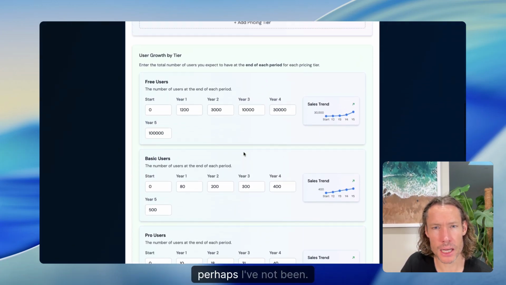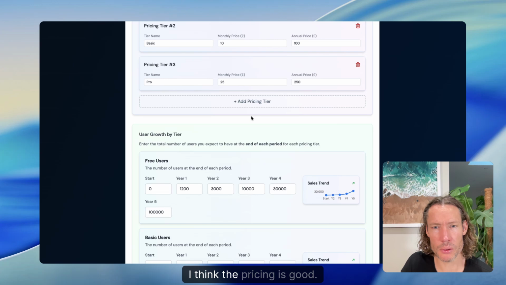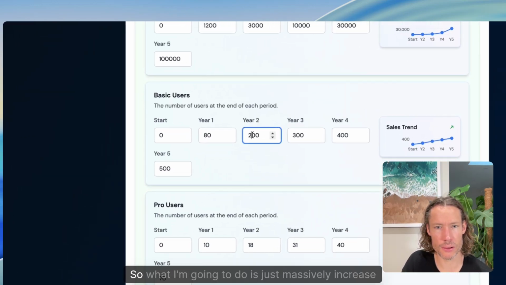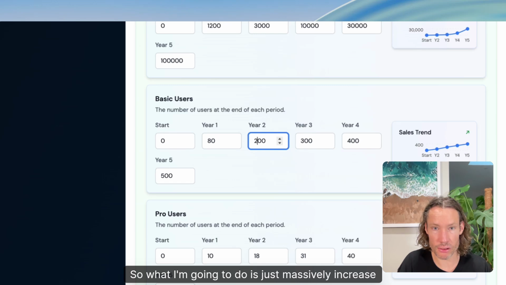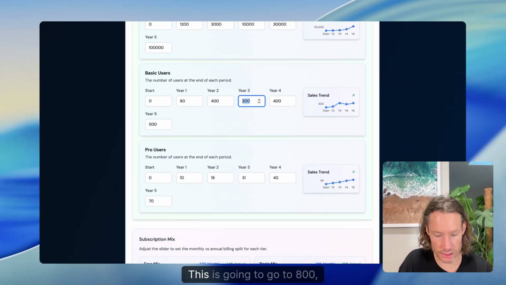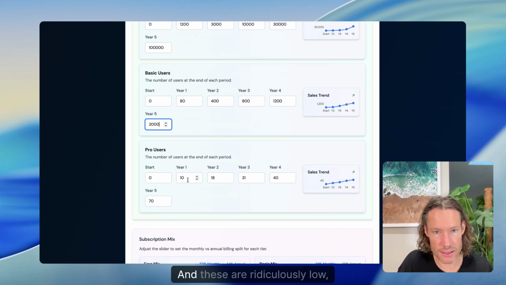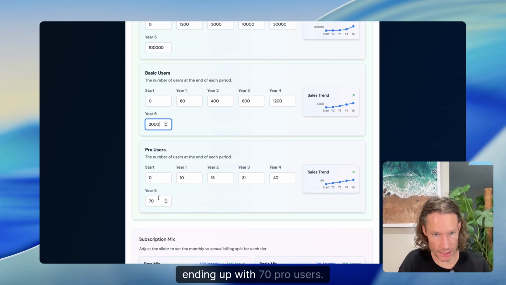So perhaps I've not been, I think the pricing's good. I think I've probably just not been bold enough in the numbers. So what I'm going to do is just massively increase these. So that's going to go to 400. This is going to go to 800. This is going to go to 1,200, and this will be 2,000. And these are ridiculously low, ending up with 70 Pro users.